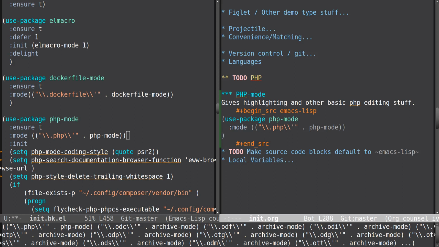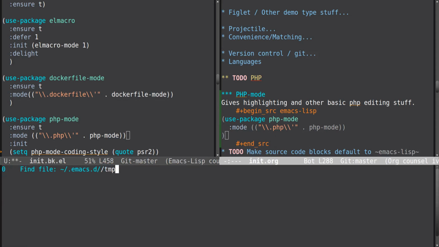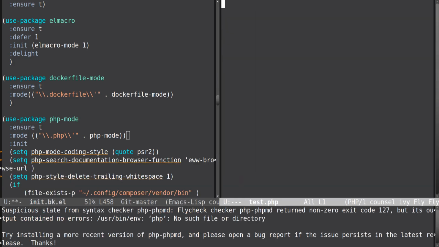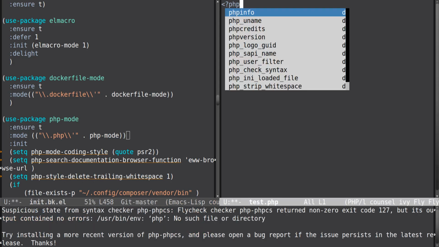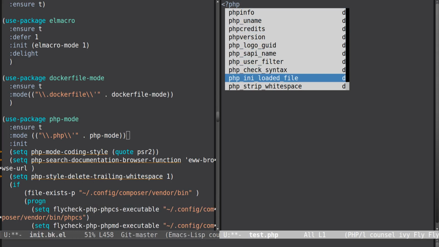Okay, so let's go and get a PHP file. What is all this stuff? Hopefully that's not. PHPMD not installed. That we need to fix. That's gonna use the newest version. Okay, so you got highlighting working here. You see the autocomplete? That's interesting because I didn't. Oh, autocomplete.